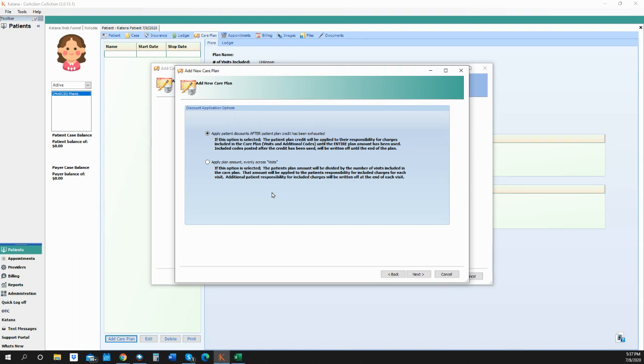Then it's going to ask me to apply patient discounts after plan credit has been exhausted. So this kind of works like a buy two, get one free. All of the $250 would be placed on the beginning charges. And then once the patient's money runs out, then the additional visits would be written off. Or I can select apply plan amount evenly across visits. So that way a little bit of their money basically is sent over to each individual date of service. And then when I print a super receipt, it shows a little bit of their money is going towards every date of service. I know there are some restrictions when it comes to specific states, counties, and things like that. So you'll definitely want to check what is available in your area as far as which option you should choose.